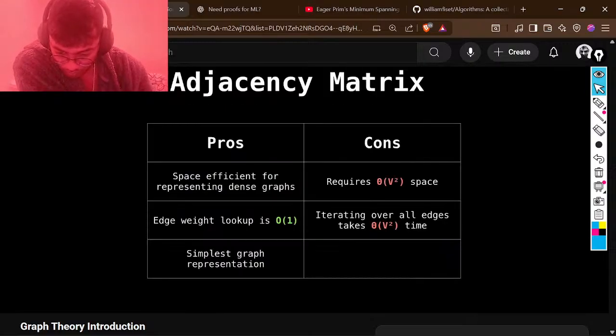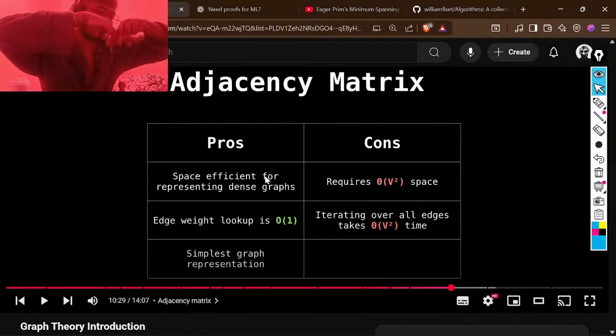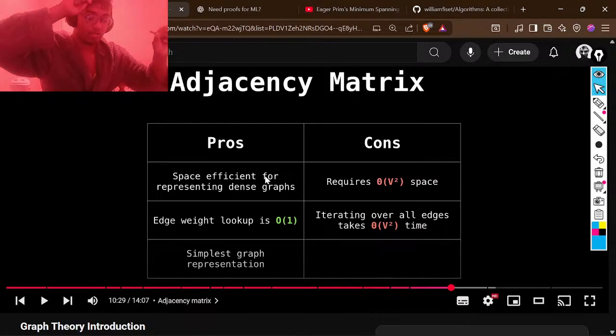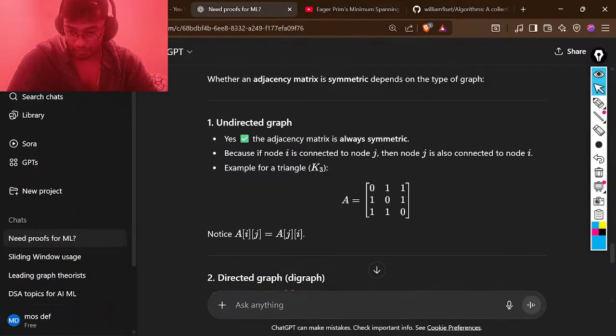This matrix form has several advantages. First, it's very space efficient for dense graphs. Let's say we have a 16 by 16 matrix. It's much easier to visualize, easier to put in numbers. Makes sense. Okay, an adjacency matrix is basically a square matrix, right?